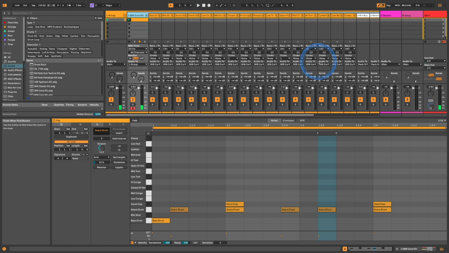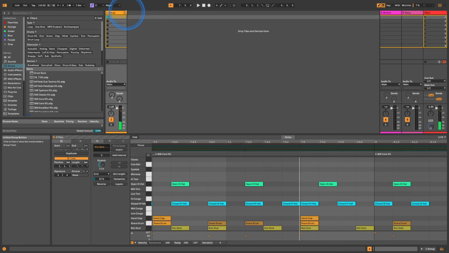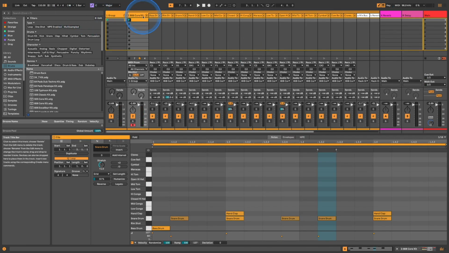Just going to go into the mixer of the drum rack. Where is... Here it is. Bring in some reverb to... See? I think that's pretty funky, to be honest.